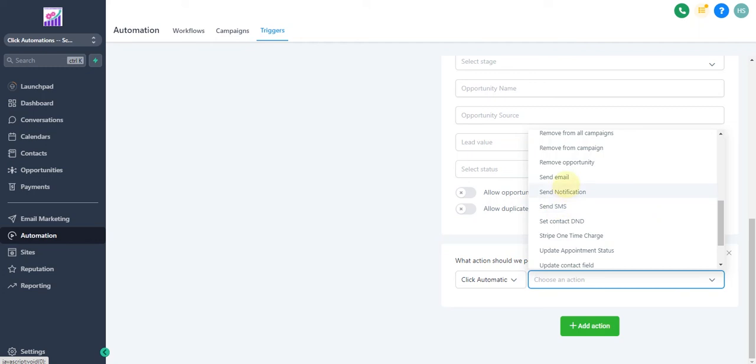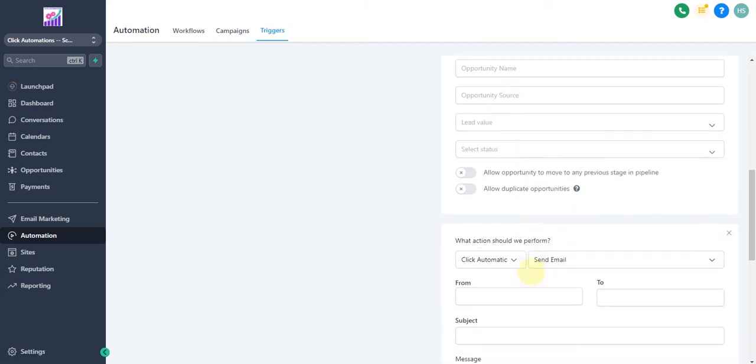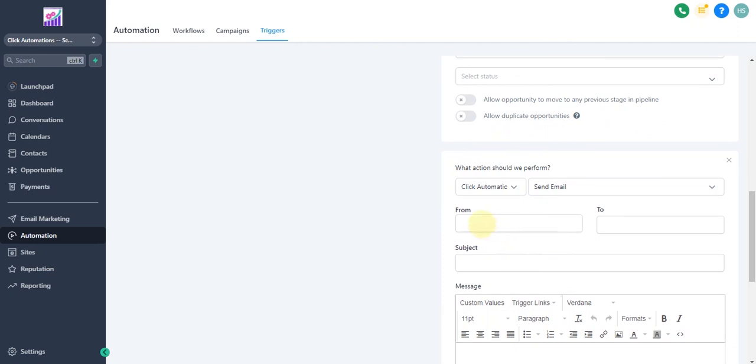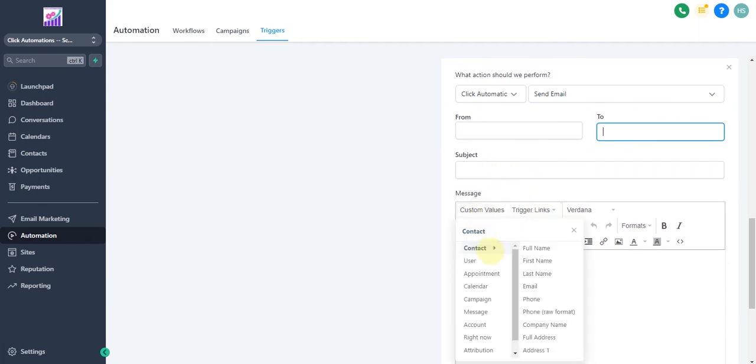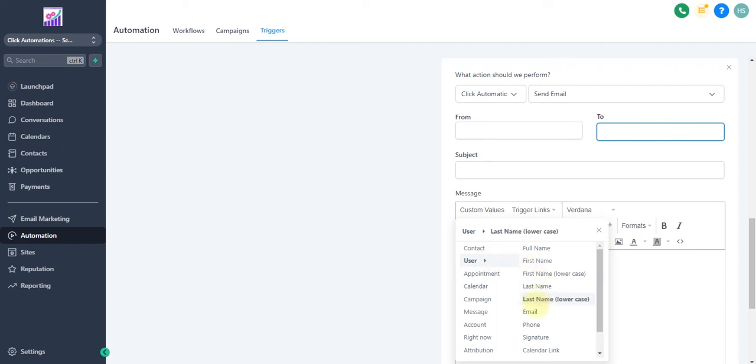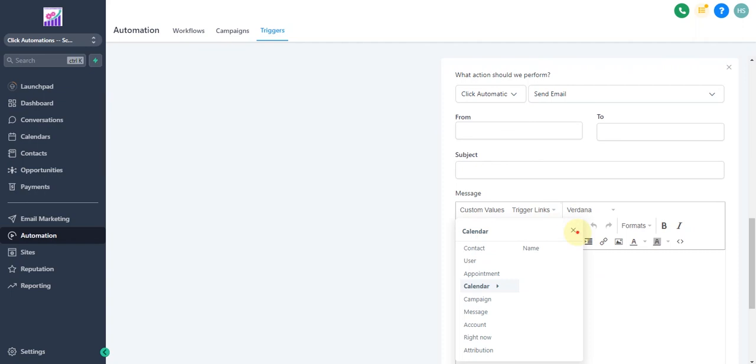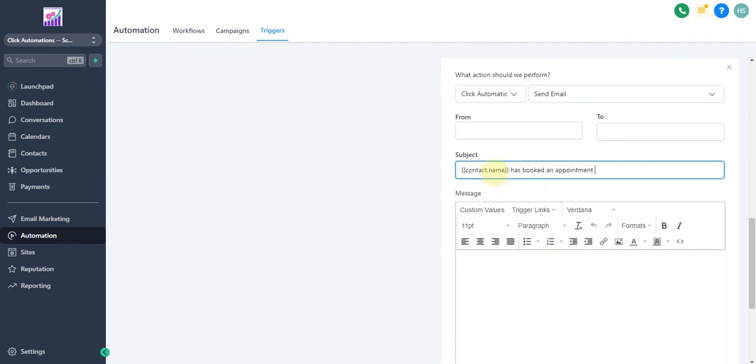I'm going to choose email for now just to show you. So you can obviously select your from and your to. This will be something that you want to send yourself. So using custom values, again, contact is the person who has contacted you, user is you. So you can add your email here if you want, or you can just type out your normal email. Either way it'll work. And then for your subject, you can do contact full name has booked an appointment.